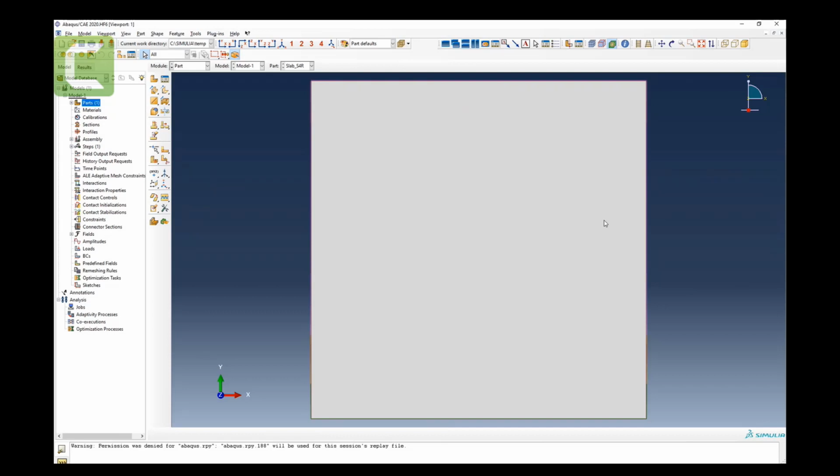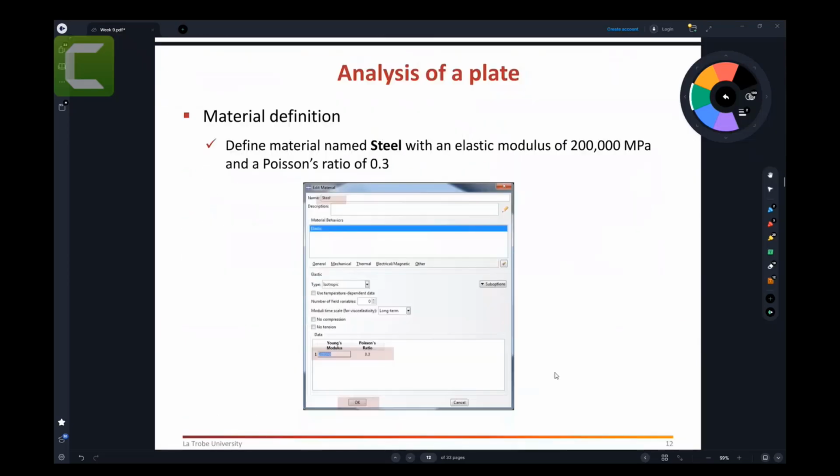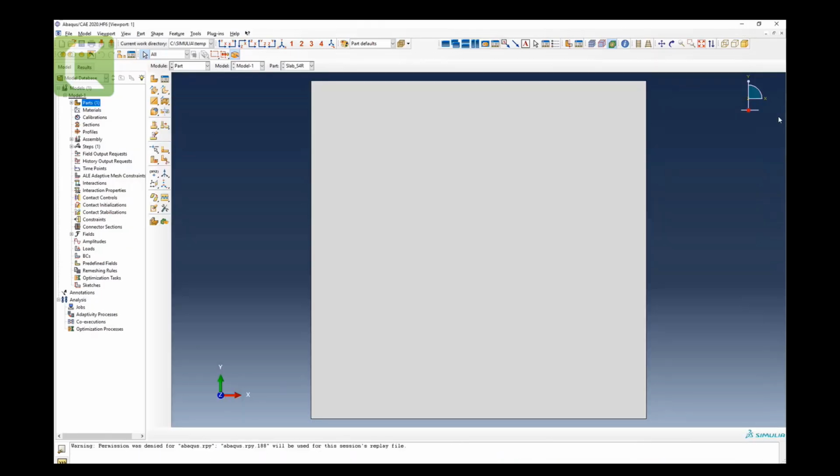Yeah, OK, so far so good. So let's continue. I'm going very slow, by the way. Let's put the materials now.